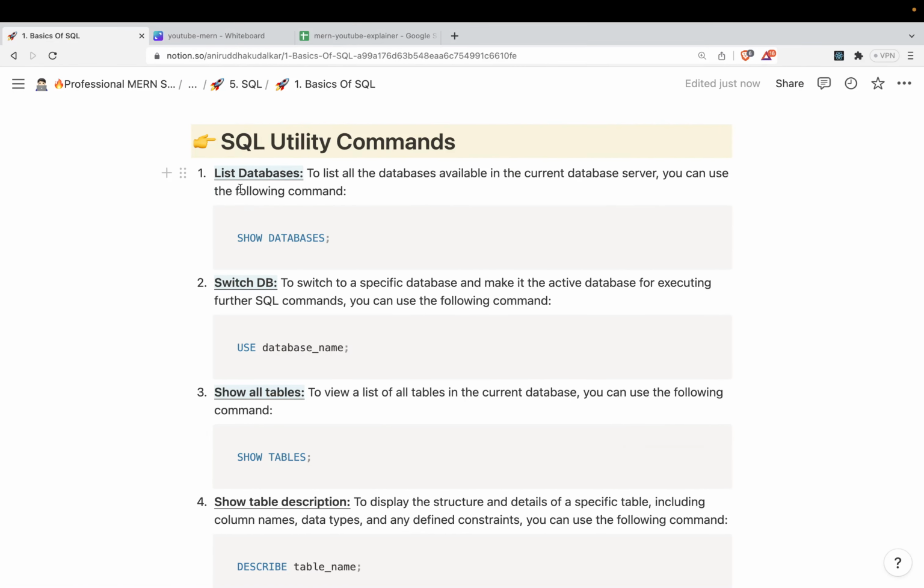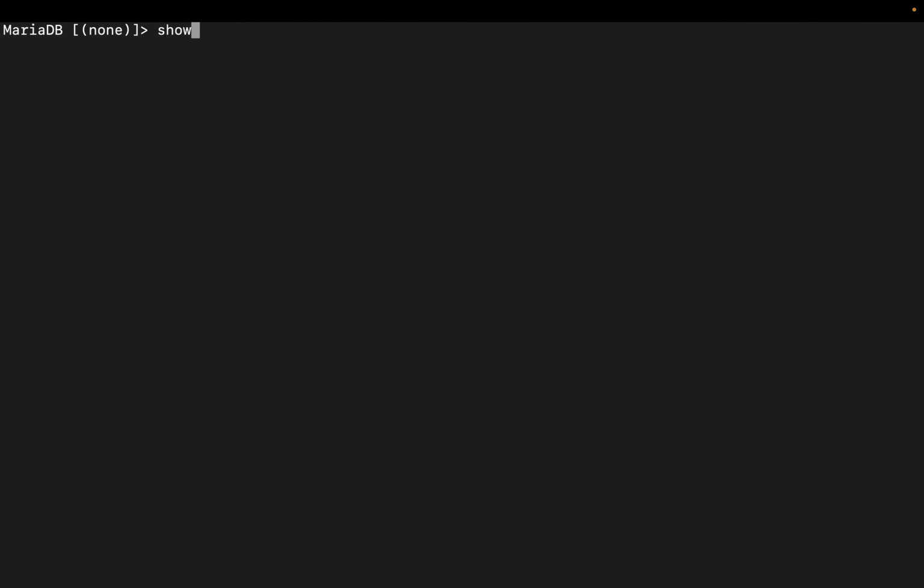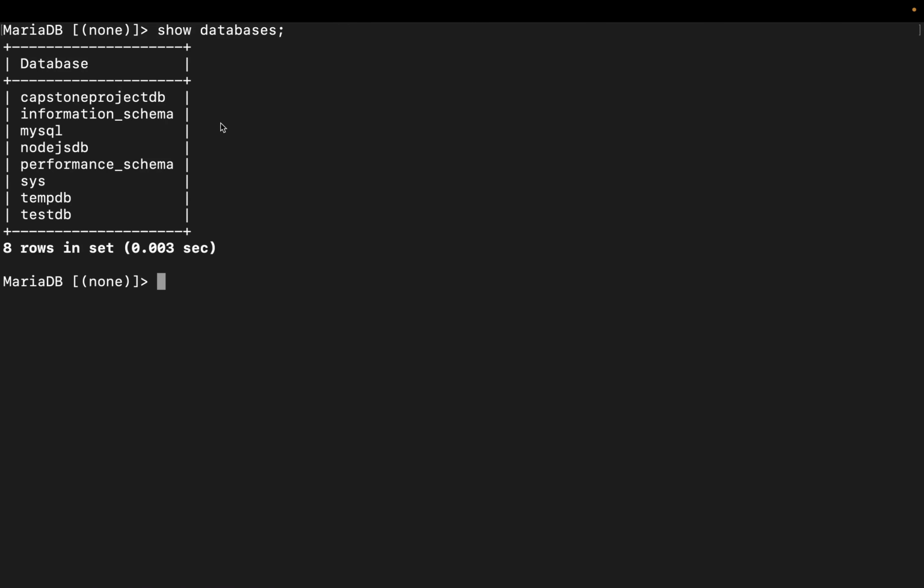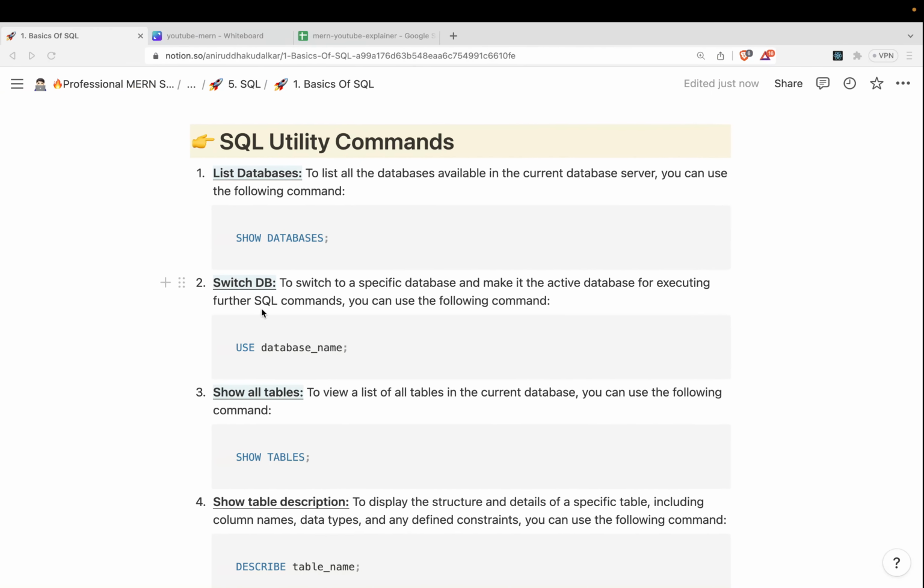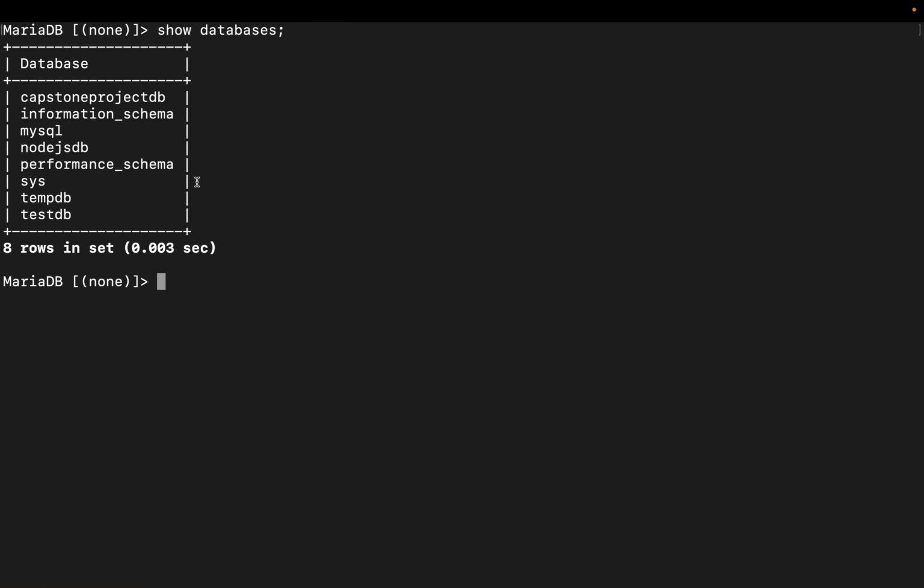So which command are we understanding? I want to list the available databases. How do you do that? Show databases and hit enter. Can you see? These databases are presently available in my MySQL. These databases are available in my MySQL engine right now. Show databases. Getting my point? It is the command to show all the databases.